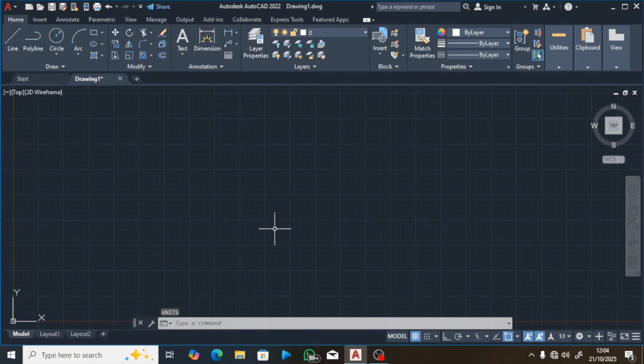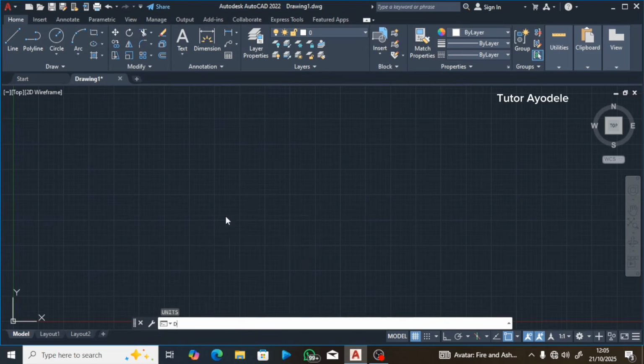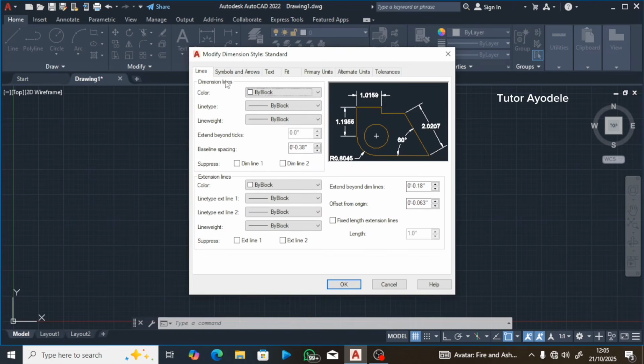The next one to look at is the dimension. Come to the command bar, click on it, and type dimension. Just type D, and you can see that it has already popped up here. Then Dim Style. So this is the dimension. Click on it, then come to Modify and click on Modify. Then come to Primary Units.